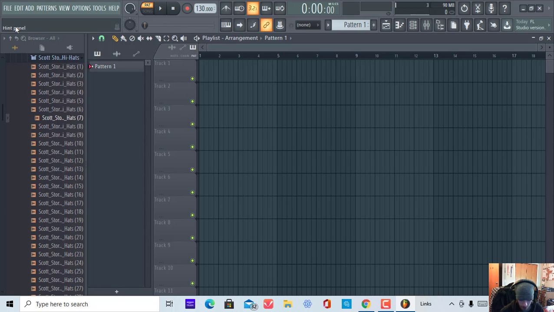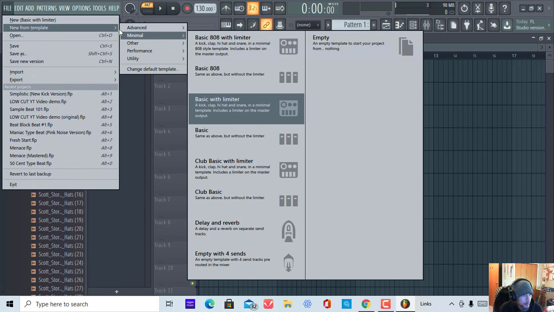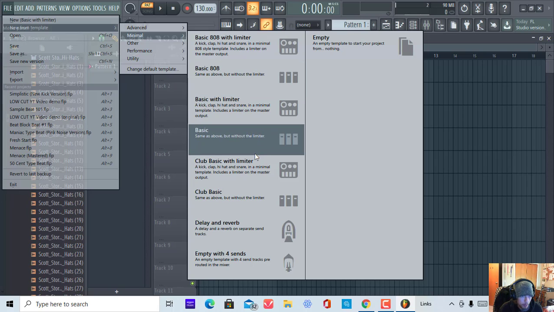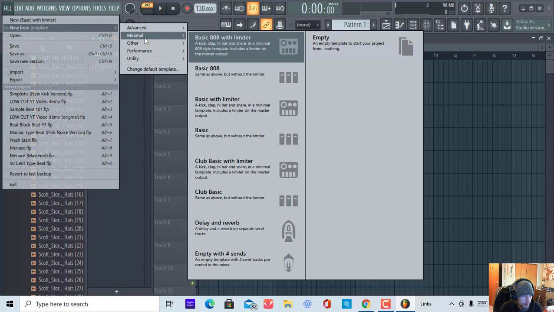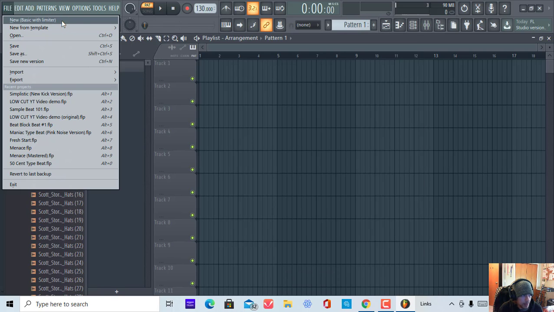The first thing I'm going to show you is all of these general settings up here. In the File tab, this is where you can choose to open a new project. You can choose templates here. There's all kinds of templates. You can just click New Basic, and then you can open previously saved files, and this is where you save your files.